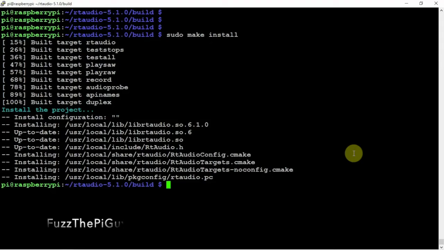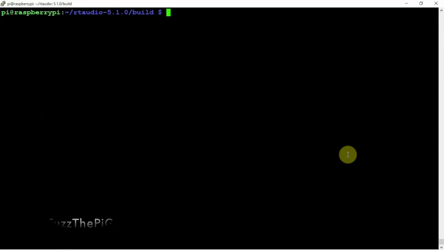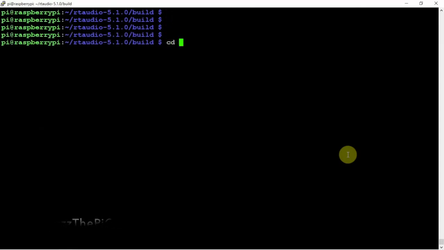Now what we are going to do now is we want to test this out. So we're going to cd into the test directory. Then we can do a ./play sol 2 at 48,000. Now I'm not going to let this play long because it's loud.